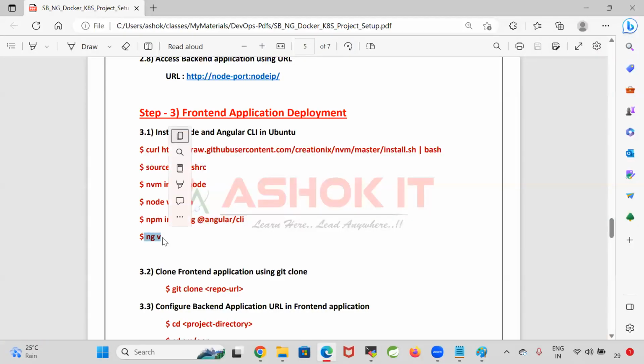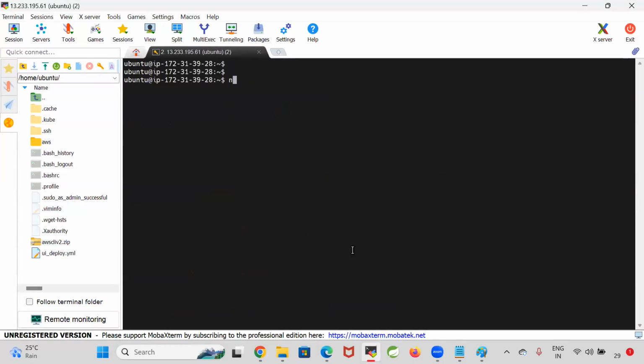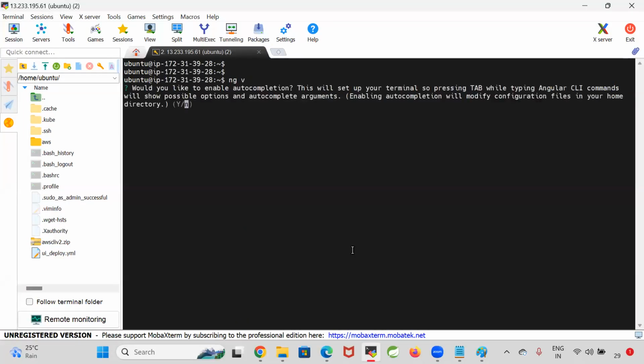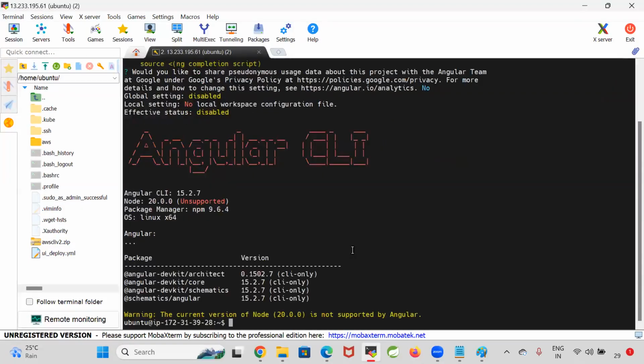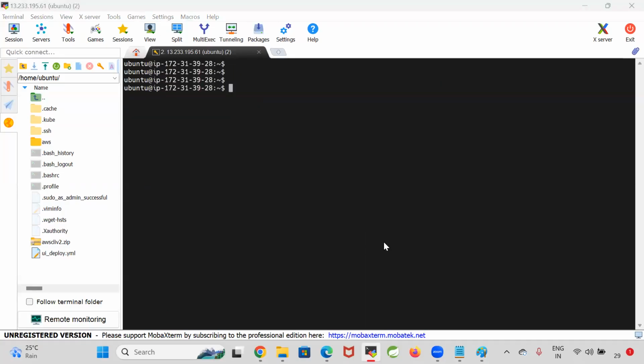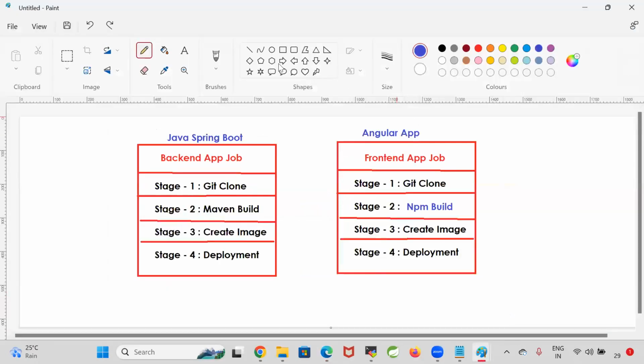Okay. Check the node version. Angular CLI 15 got installed in this machine. Perfect. So with this, we have done that. Now let me create the jobs for the front end, build and deploy. Okay, guys. Now let me go for the Git stages in order to create these jobs.